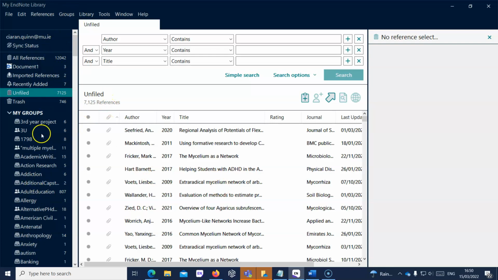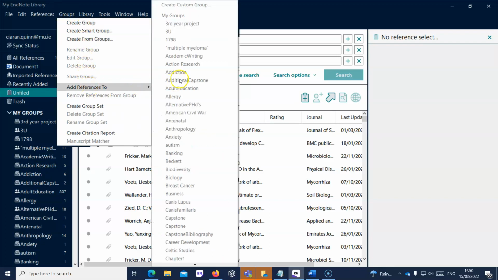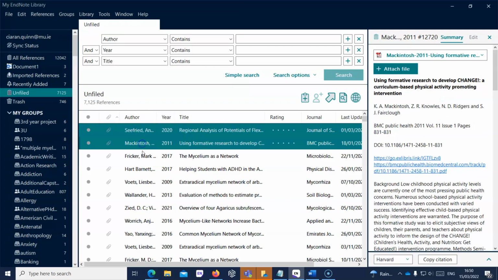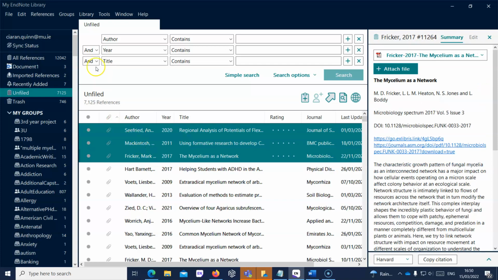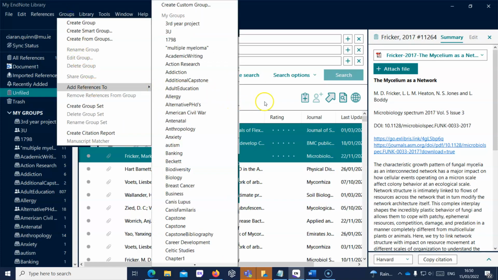Next thing you need to know about is groups. As you bring records into EndNote, they just go into the unfiled section. So what you need to do is sort them into groups by topic, by research paper, whatever you happen to need. To do that, you just go into Groups and create a group and name it. As simple as that. And then when you have the group set up, you can just add references to those groups. You do that just by highlighting either one, or hit Control and highlight multiple records, and then you can just go to Groups, Add References To, and pop them into whatever group you want.